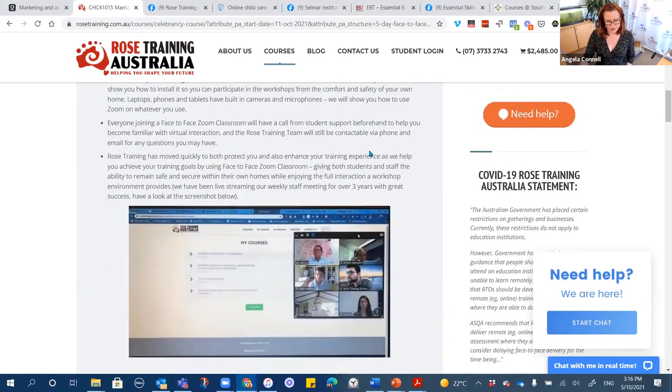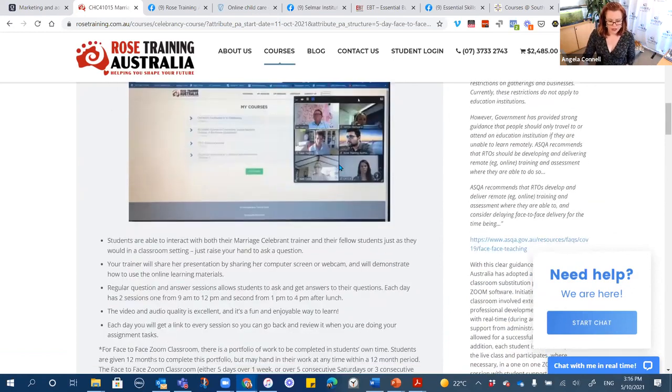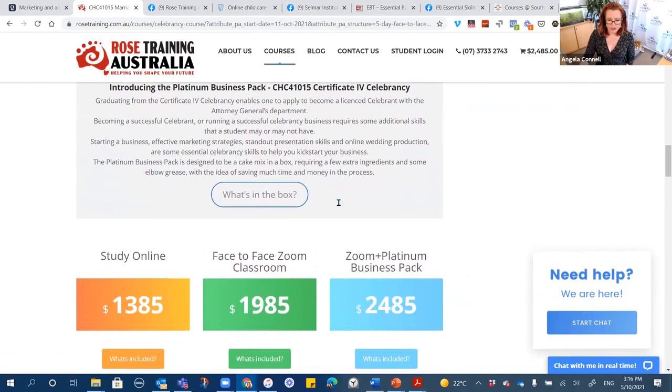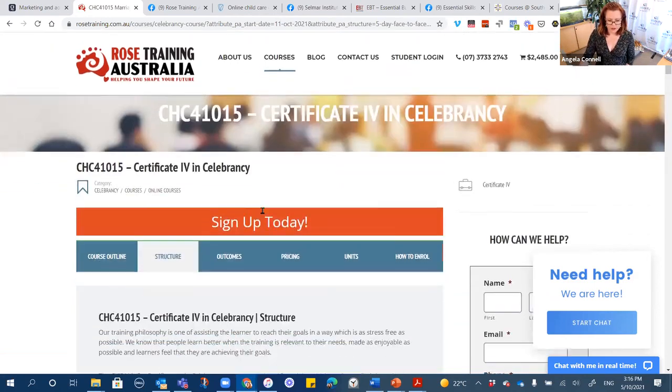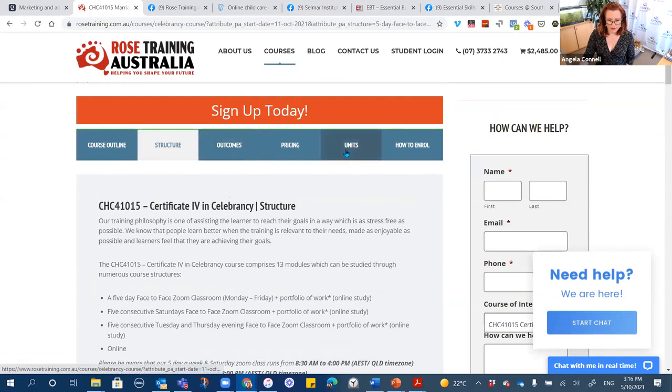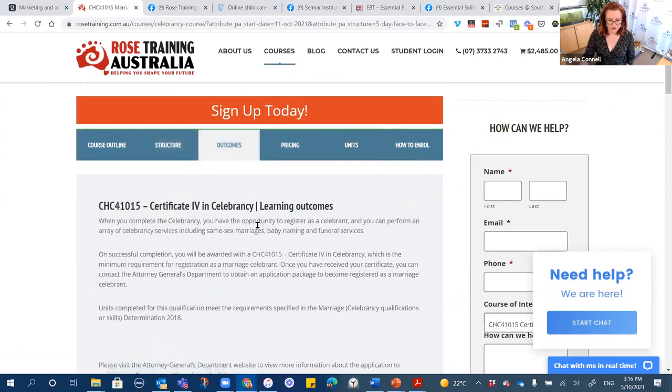So I don't have the training and assessment strategy for this. If I did, I'd be looking at it and addressing whether it matches the delivery and assessment plan and the training and assessment strategy. Okay, it goes back into fees. So it's got the structure, but it's not actually saying, oh, we've got the units over here. It hasn't got the units there.